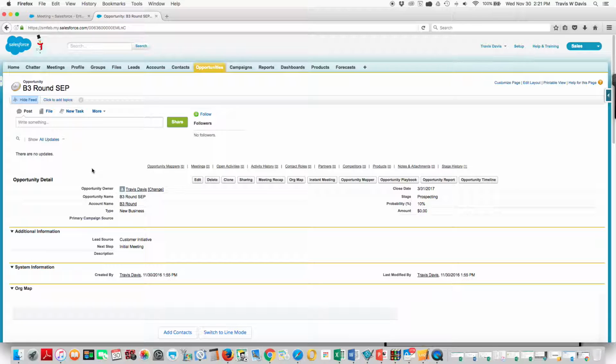I'm going to start with an opportunity that's brand new. I have not created a plan yet, and I'm just going to basically start building out a basic plan and then adding some information. Then I'm going to show you an opportunity plan that has been worked on for a little bit, and I've had a meeting with that opportunity to be able to drive this actionable sales intelligence using Meeting Mapper. So I am in an opportunity called B3 Round, and it's a relatively new opportunity.